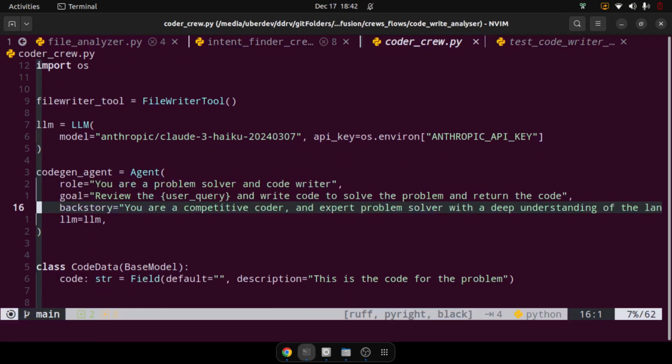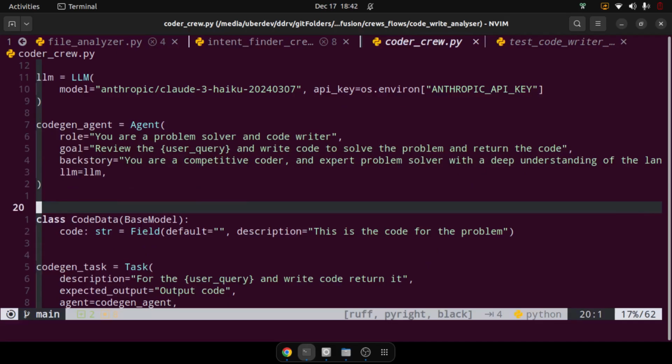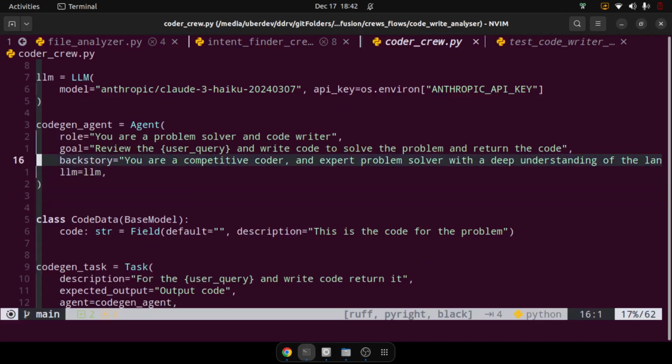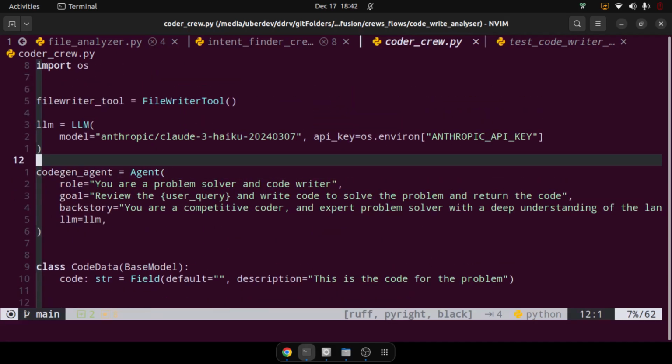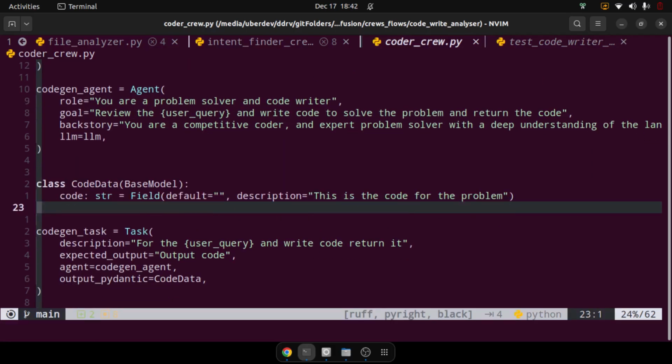Then we have the agent here. When it comes to the agent, I am just making it a problem solver agent, and I am giving it an LLM. As you see here, I am using the Claude Haiku model. The code data base model is what I showed you in the Excalidraw flowchart, right? The same data class I am creating here using Pydantic.